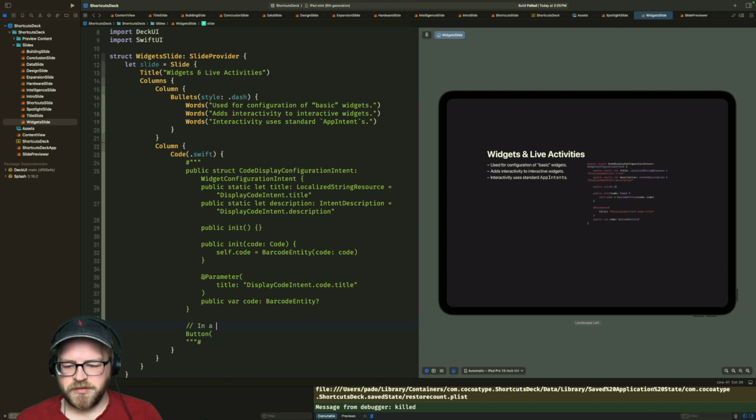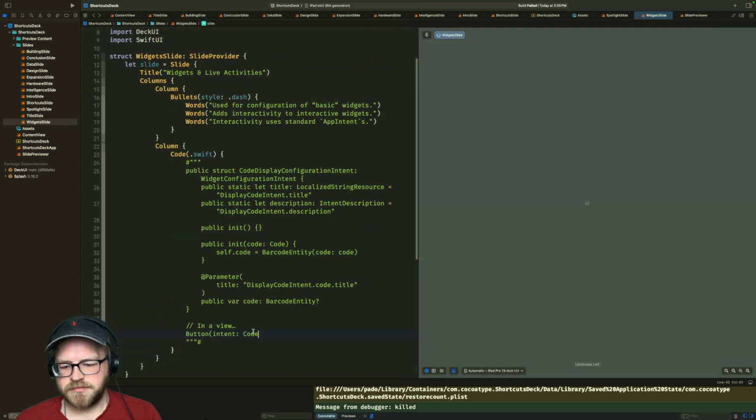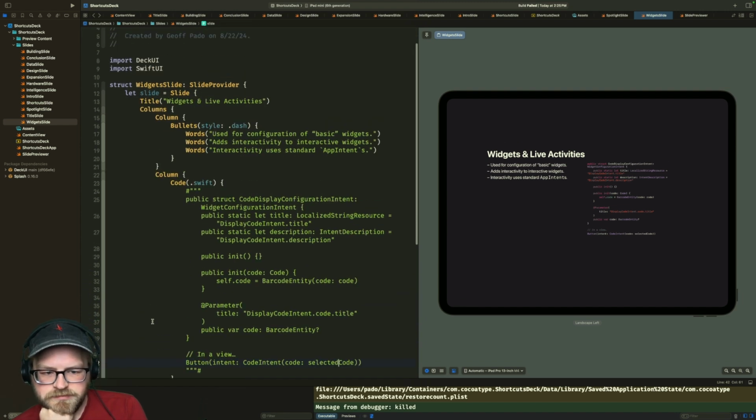You can say in a view, button intent, code display intent. What was the other one that we used called? Is the other intent? We're going to put it on the building slide. And we just called it code intent. Selected code. Yeah, there we go. So there's that slide. We're done with that slide.